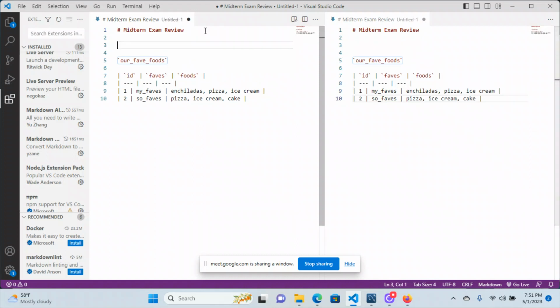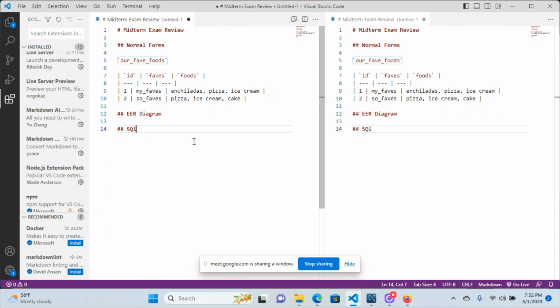So there are going to be 3 parts of this. The first part is going to be normal forms, data normalization, and just the first 3 normal forms. The next one is going to be an EER diagram. And then the one after that is going to be SQL.